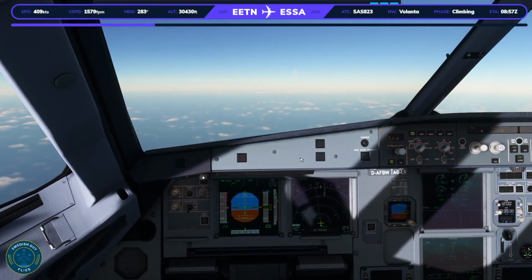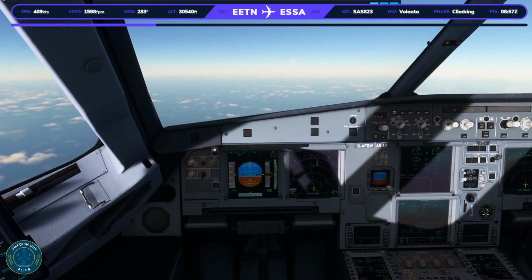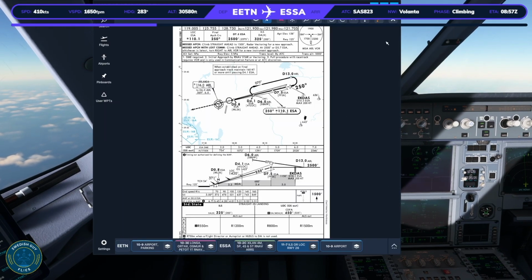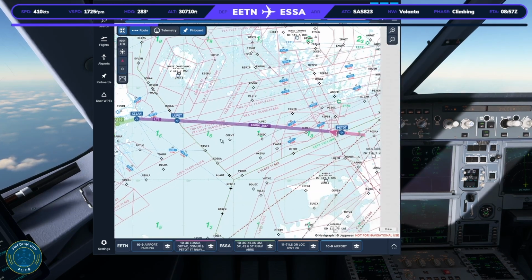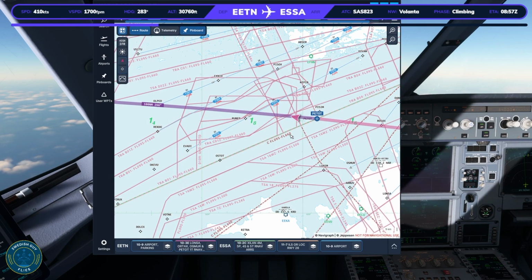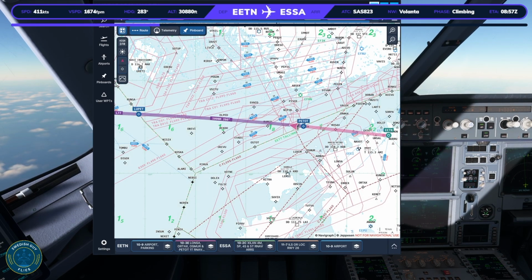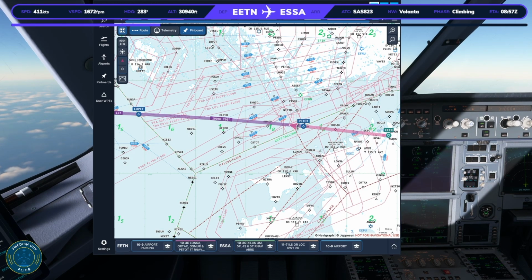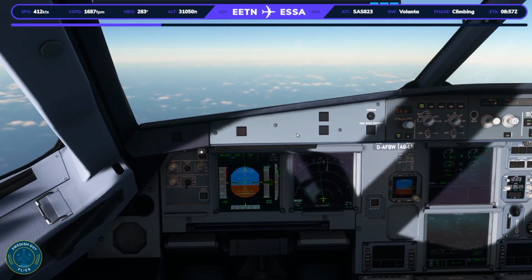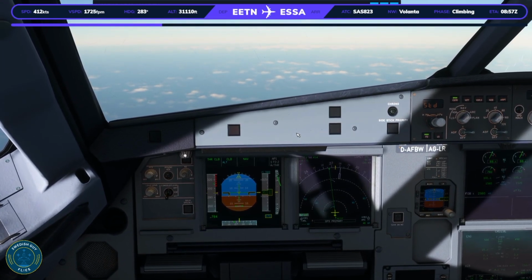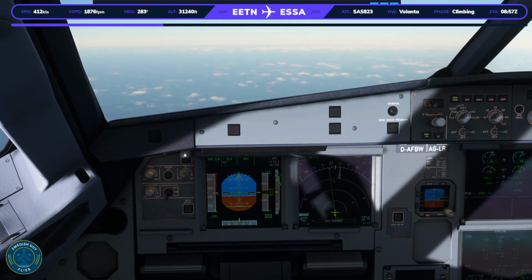Scandinavian 823, Tallin Control, contact Helsinki Control on 132.675. Contacting Helsinki Control on 132.675, Scandinavian 823. Okay, we're going over to Helsinki Control. Brian handling that. Helsinki Control, Scandinavian 823, morning, climbing through flight level 300 to reach flight level 340. Scandinavian 823, Helsinki Control, identified. Good morning.